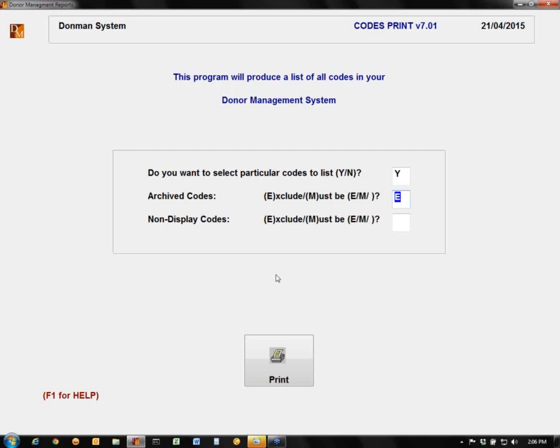So with codes, when you look at a drop-down list, you're only seeing those that have not been hidden, effectively. But if you want to see all of the codes, or just the ones that have been displayed or not displayed, then you have the choice in both of these options here. So for archived codes, I can say I don't want to see the archived ones.